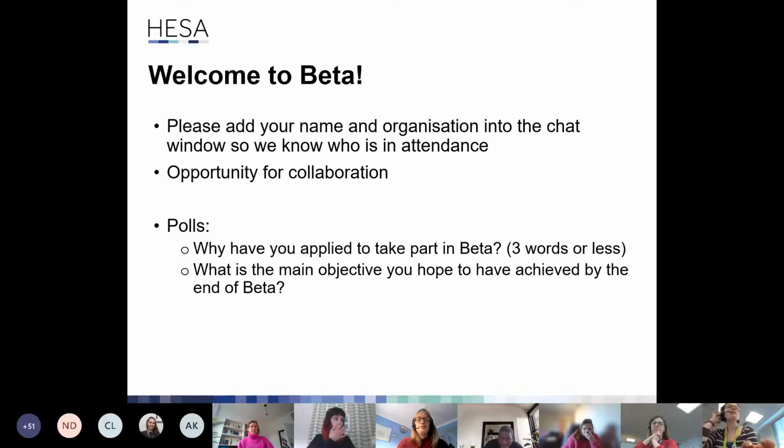What we'd like to start with today, before we really go into the nitty gritty, is a couple of polls. Lisa, if you don't mind starting the first poll for us, that would be lovely. We'd be really interested to find out why you've applied to take part in beta. We like it to be a couple of three words or less if we can. You can put them in individually, or with commas in between, and they'll come up on the screen. Hopefully you can all see that now and start putting in your responses.